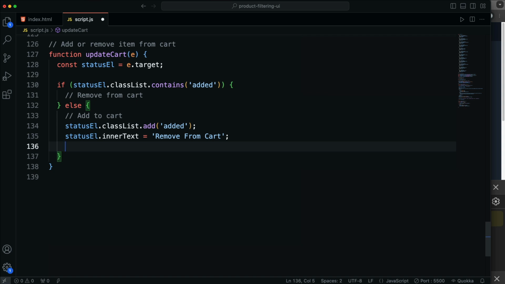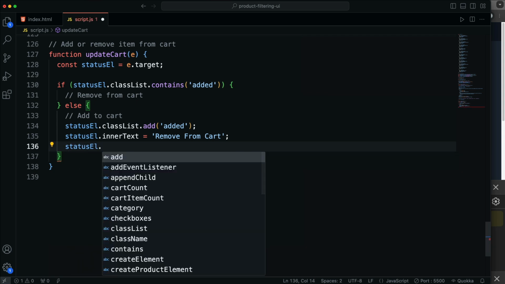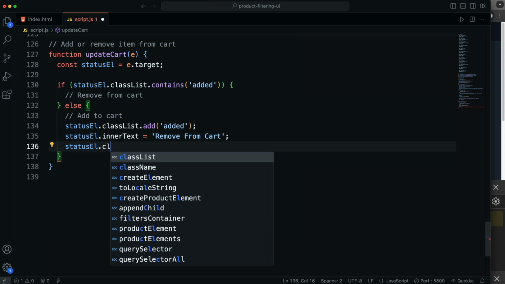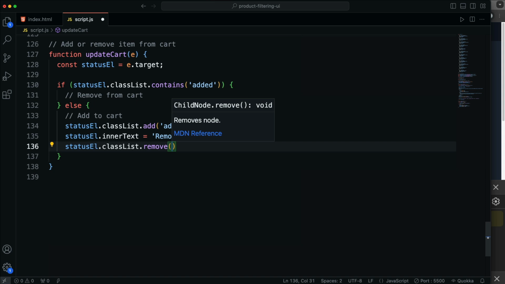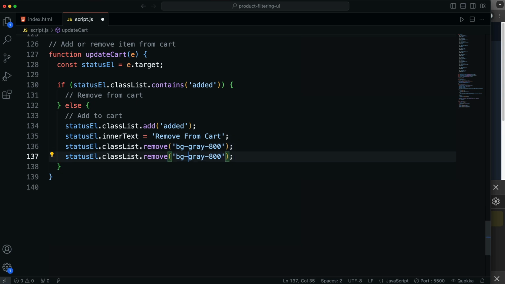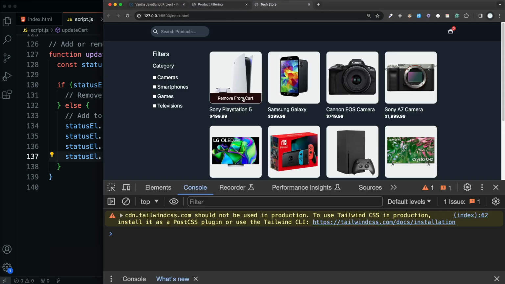Now for the color, let's first remove the current color. So status L dot class list dot remove, and it has a color of bg-gray-800, so we want to remove that. Then we want to add, so class list dot add bg-red-600. So now if I add to the cart, it changes to red.